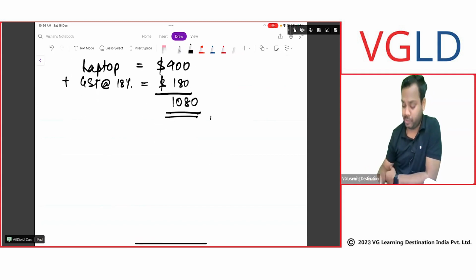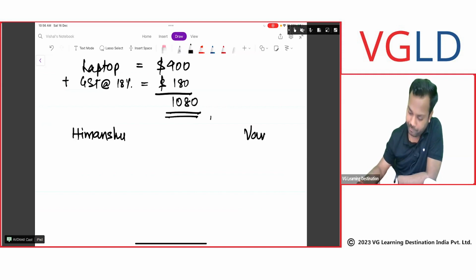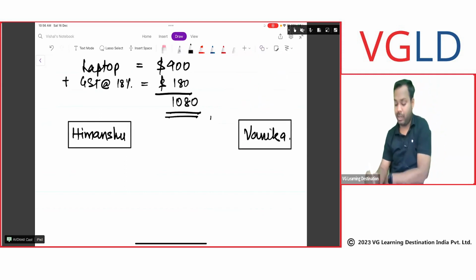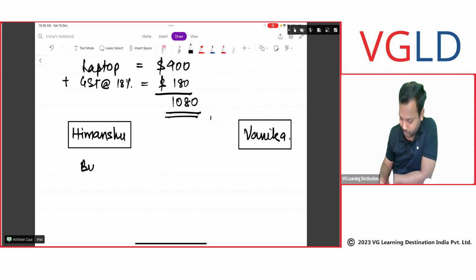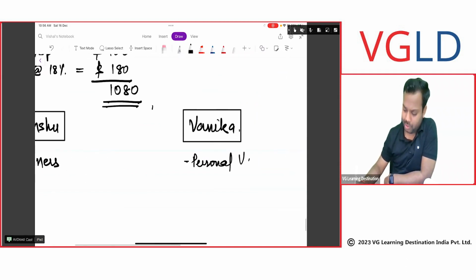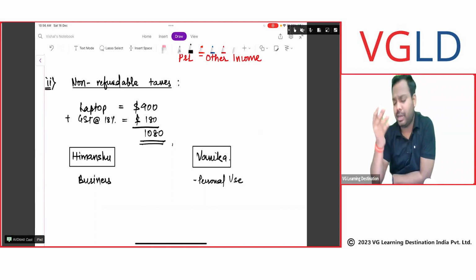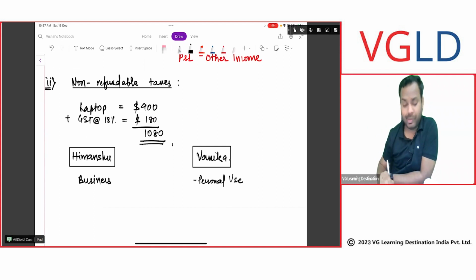Now let's suppose there are two persons. One is Himanshu. And another is, let's suppose, Vanika. Himanshu is a business entity. But Vanika will be purchasing this laptop for personal use. Now, what happens? The GST law of the country states that if you purchase it for business, definitely you have to pay 180 tax, but you will get the refund of it. So Himanshu will definitely pay 1080 at the time of purchasing the laptop.